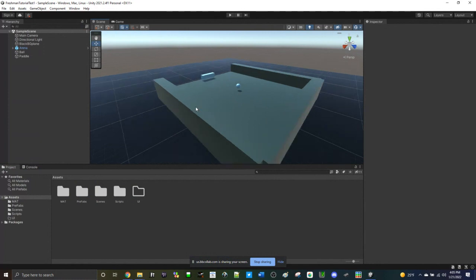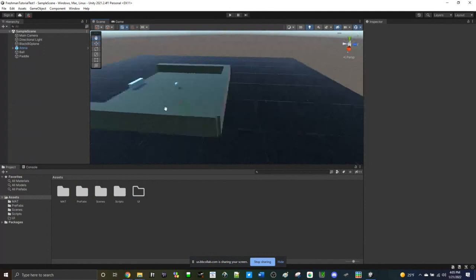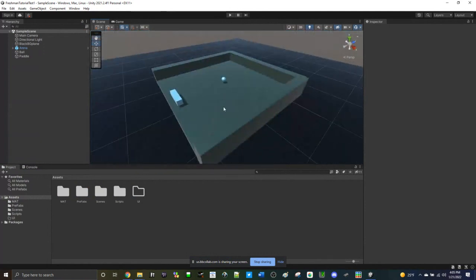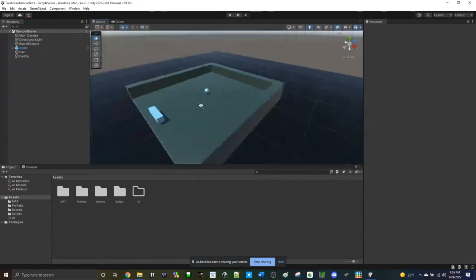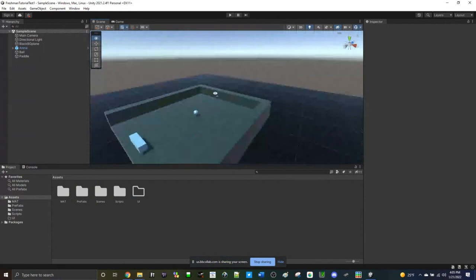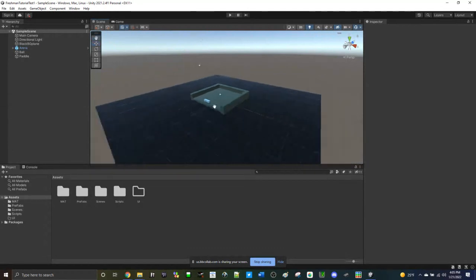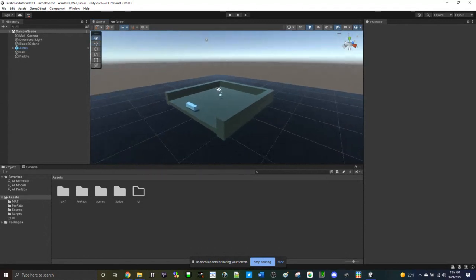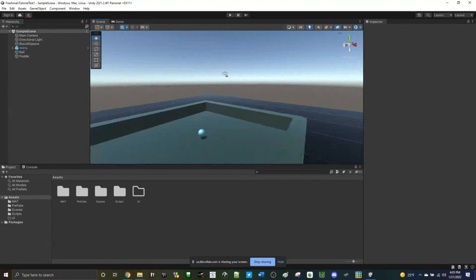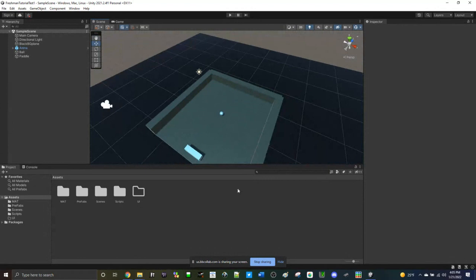But with 3D, there's a lot to work with. You can turn the camera around by holding right click, and if you hold right click and use WASD and Q and E, you can freely move around 3D space.